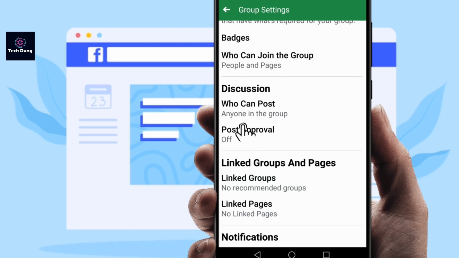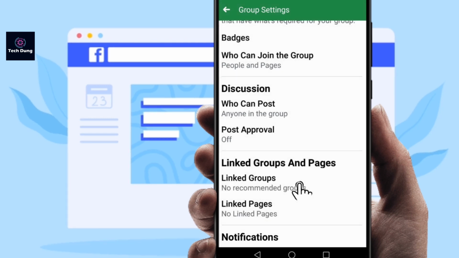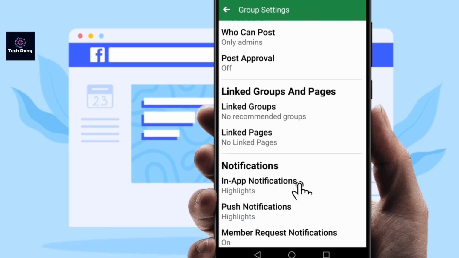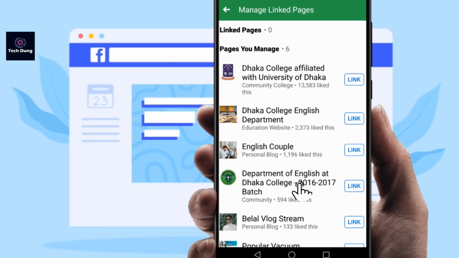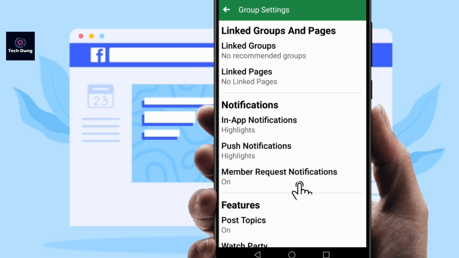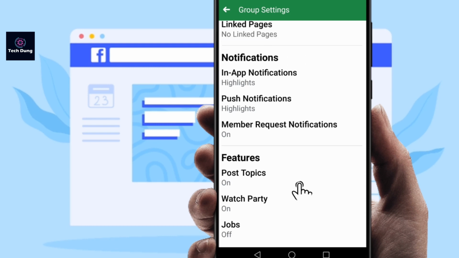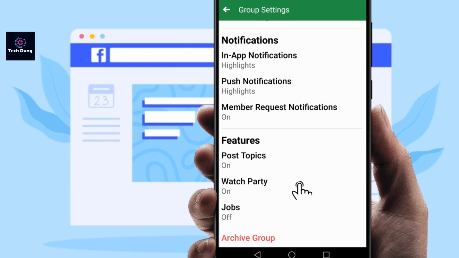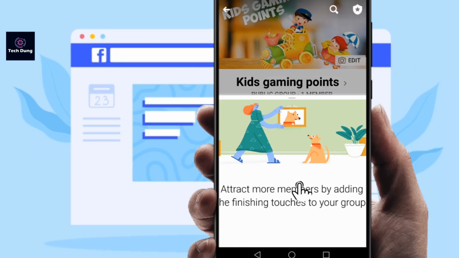Okay, here is also another important thing, who can post in your group. You can see here that is only admin, only group members. So you can add this. If you want only the admin to post here, you can select this one. Also, you can link your group with your page. So if you have a page, you can link it here, and you will get this kind of page or something else, so you can link with it. Next is member request notification, it's on. You can make it on or off. Okay, this is the group settings, and everything has been set right now.